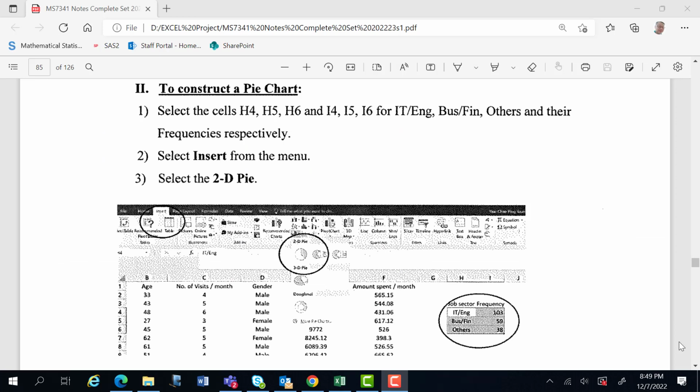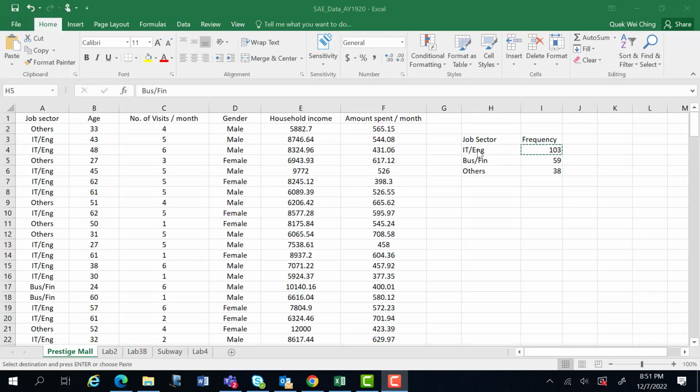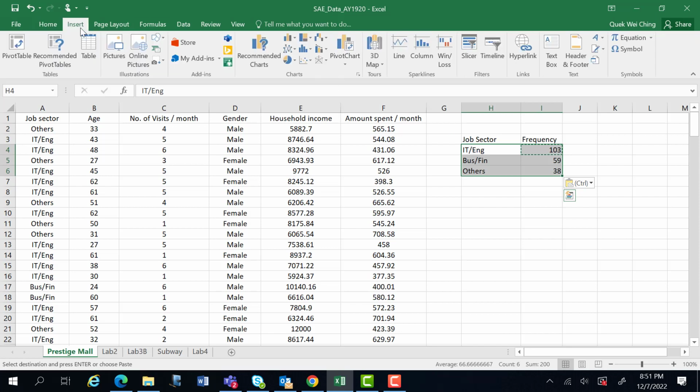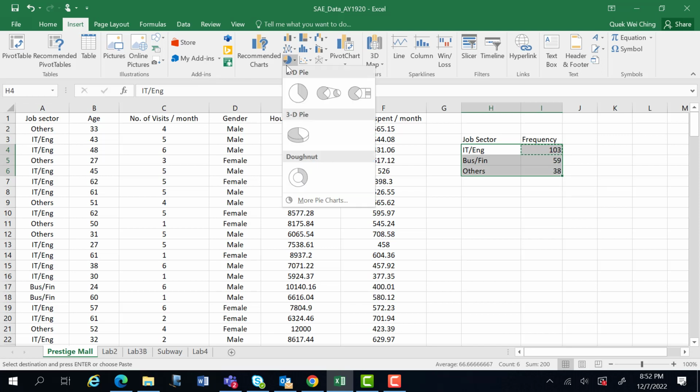Now I will show you how to construct a pie chart from the cells H4, H5, H6, and I4, I5, I6, for IT engineering, business finance, and others, and their frequency. Then select Insert and select the 2D pie chart. Select H4, I4, H5, I5, H6, I6. Then insert a 2D pie chart. So I'm looking for the pie chart here. Pie chart, 2D pie chart.